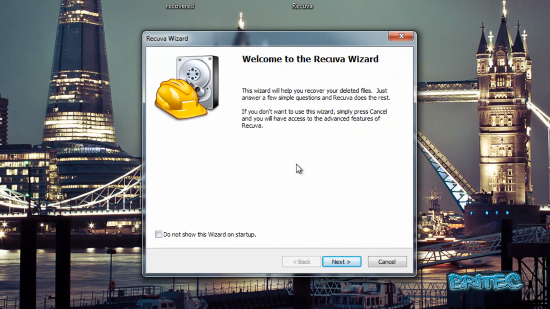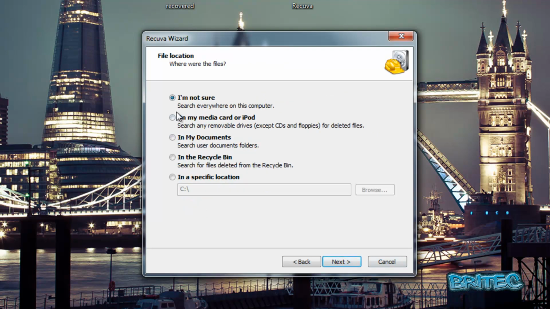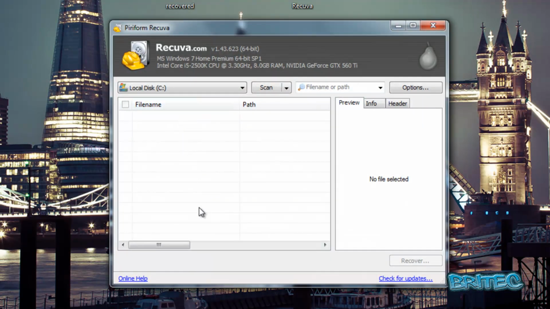Okay, so we've got these options open to us. You can either go for the wizard mode. Now the wizard mode is going to be quite useful for beginners, and as you can see, pictures, music, documents, select what you want to do, and then all you need to do next is go next, and it will give you some options here. I'm not sure, only in my media card or iPod, and so on. You select what you wish there, but you can also click cancel and go straight into the actual program yourself and just do a main scan on the drive itself without going through all those questions.